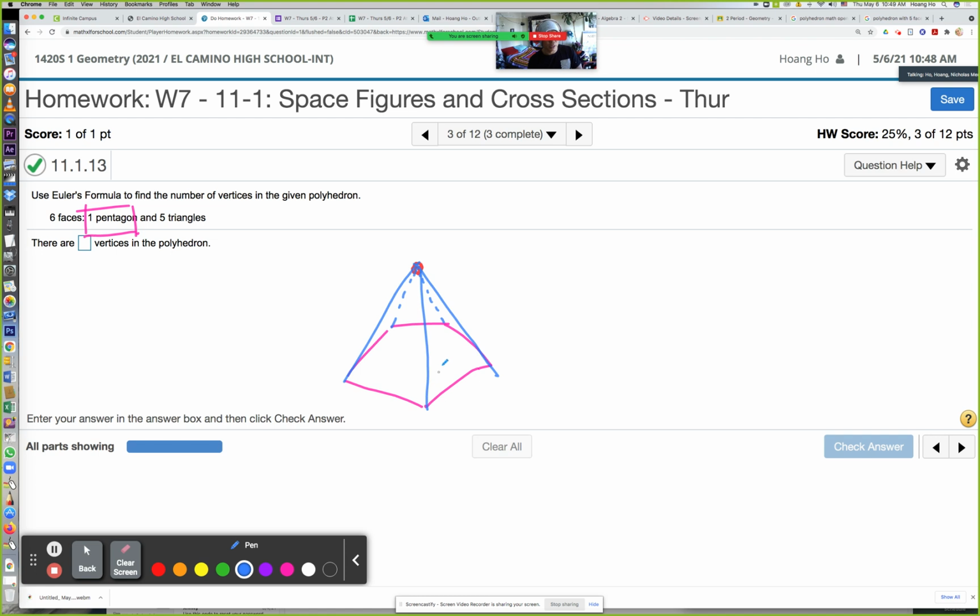Okay. So does it look like it has total 6 faces? Okay, one pentagon, and then 5 triangles. So this is one triangle right here. Okay, you got 5 of them. Okay, so vertices. Let's count it. 1, 2, 3, 4, 5, and then one on top. So you got total 6 vertices.